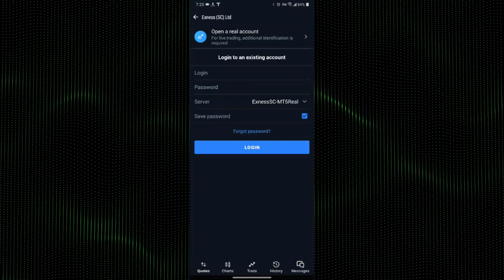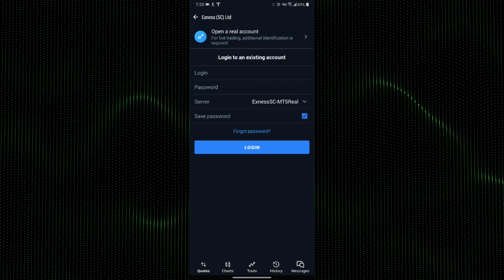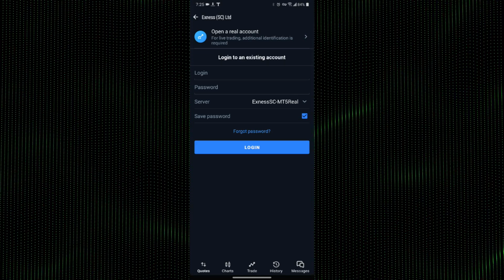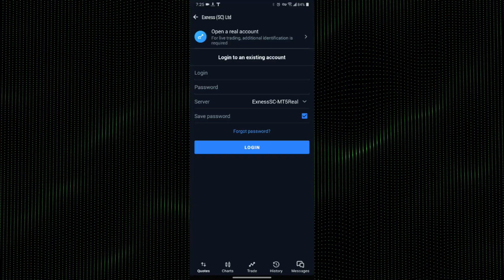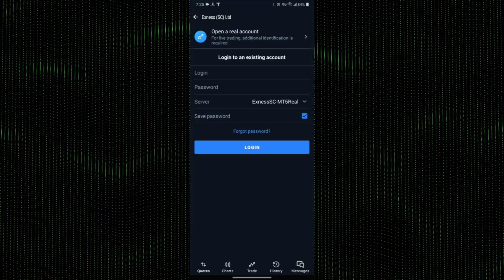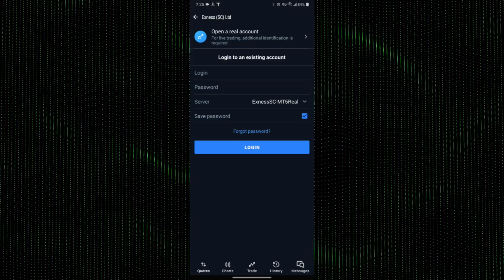Enter your account credentials. You will be prompted to enter your account credentials. Fill in the required details such as login ID and password. After entering your credentials, click Login. Your broker is now successfully connected to your MetaTrader 5 app. You're all set to start trading.